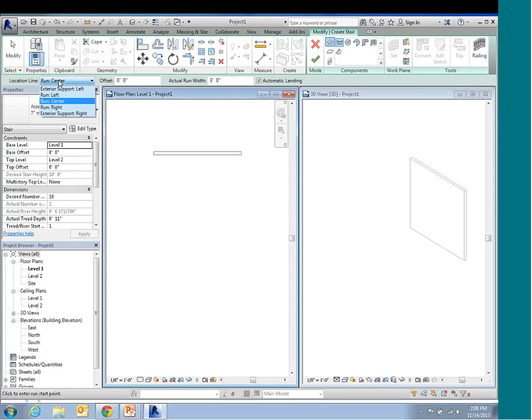Now what I want to do is select the location line. The location line can be just from the center line of the stair run. So when you're thinking about it, it's going to be the run. If you are working against a wall, you can use the exterior support left. And so we could have the supports that are along the side of the run.